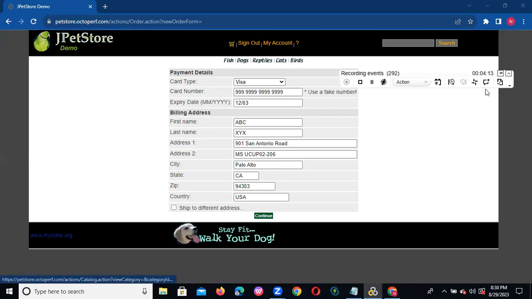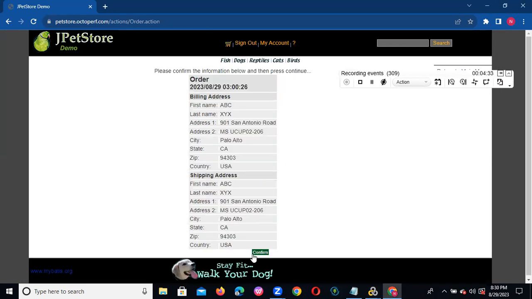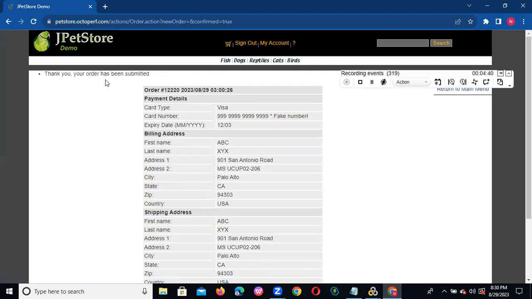Finally, what? Payment details. You can provide the transaction name as payment. Payment details, and click on OK. Just click on the confirm button, because we entered all details, and click on the continue button. And the final will be confirm. This is also payment only, right? You can just click on confirm. Now, thank you, your order has been submitted. Just end this transaction as payment.